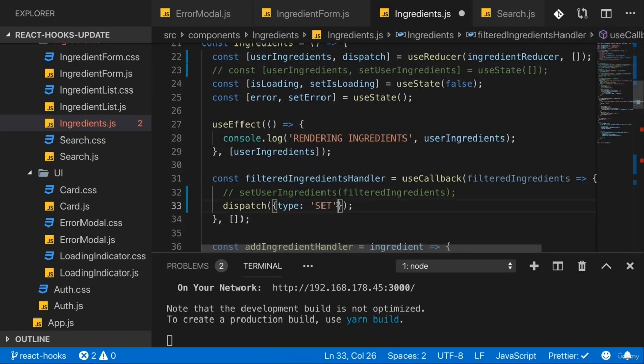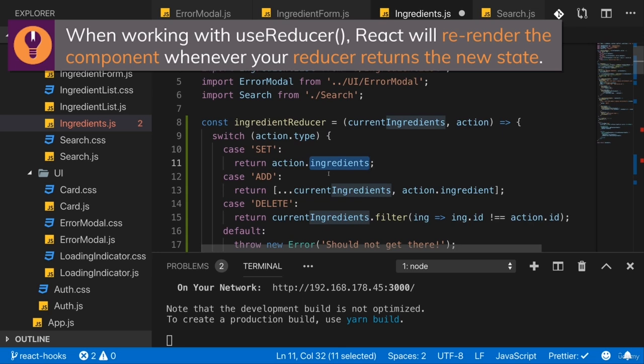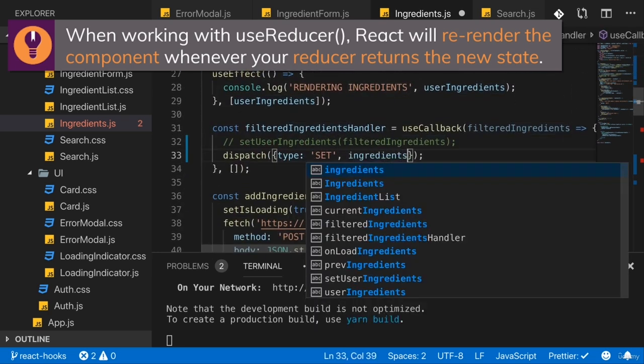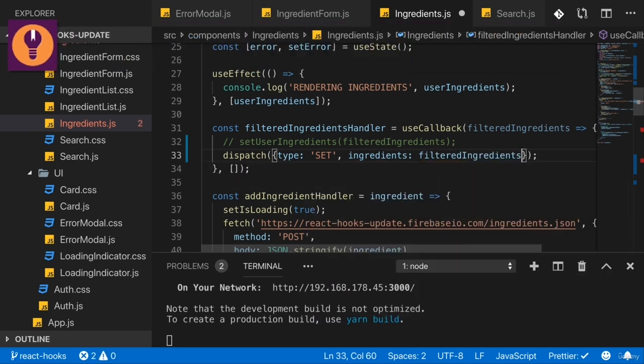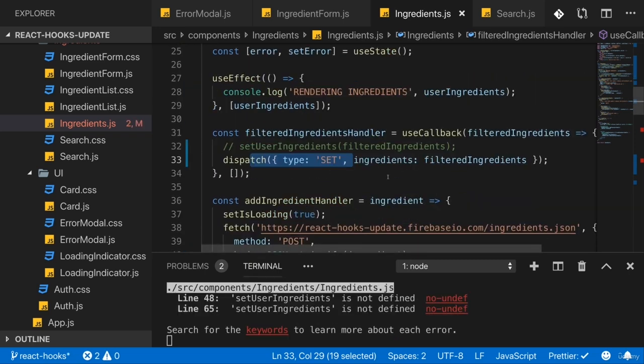So here it's the set identifier. And then this set action needs an ingredients property to work correctly. So here I add ingredients and set this equal to the filtered ingredients I'm getting. And with that, we're using dispatch to update our user ingredients. Hence now already, if we save this, this would work.